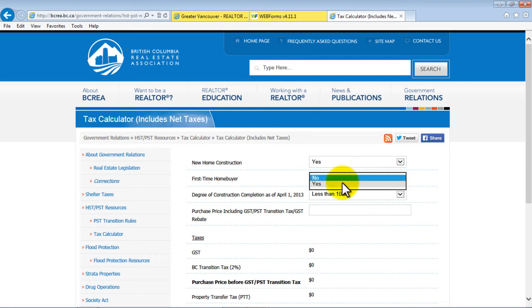Second question, first-time home buyer? Yes, in this case it is. Degree of construction as of April 1st, 2013. This is brand new. It only started later than April 1st, 2013, so there was no construction on the ground, so less than 10% applies. And the purchase price, as we said, $299,000 is what this buyer is prepared to pay at the end of the day, regardless of what the tax implications are.